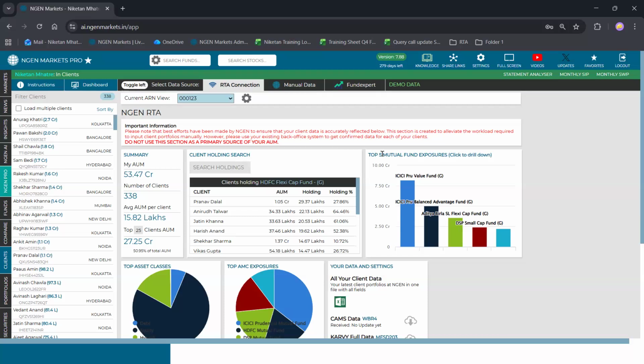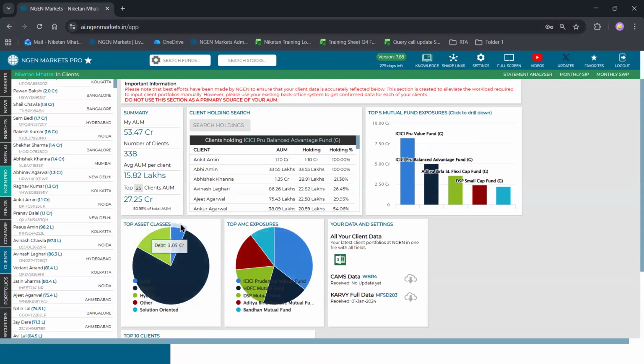Then you are able to see the top 5 mutual fund exposures. Here we show which schemes have the highest exposure in our specific ARN. If you hover here, you can see the information, and if you click on any of these bars, you can see the clients holding that fund. Let's say I click here, now I can see the list of all the clients holding the ICICI Pru Balanced Advantage Fund scheme. Then below here, we show the top asset class classification, in which you can see the differentiation between asset classes, like equity, hybrid, and debt.